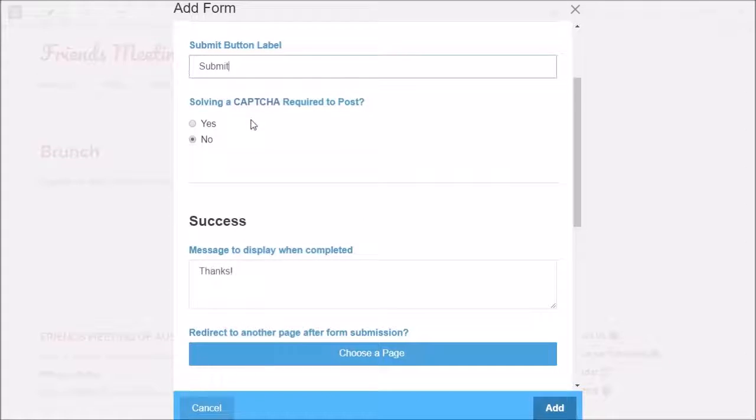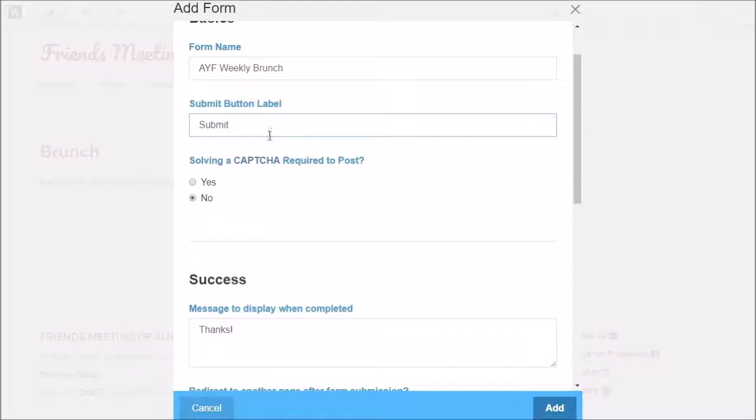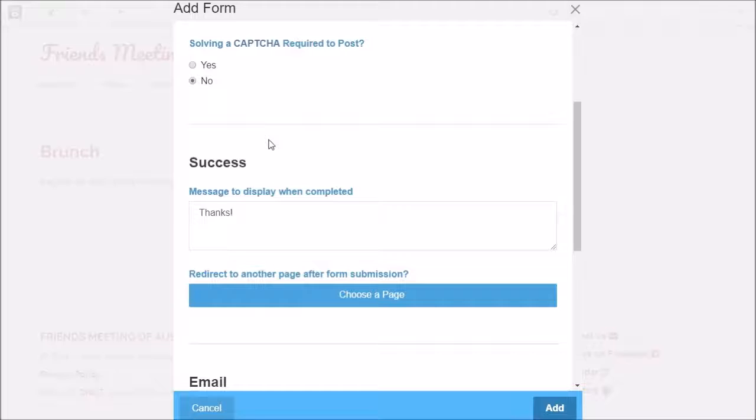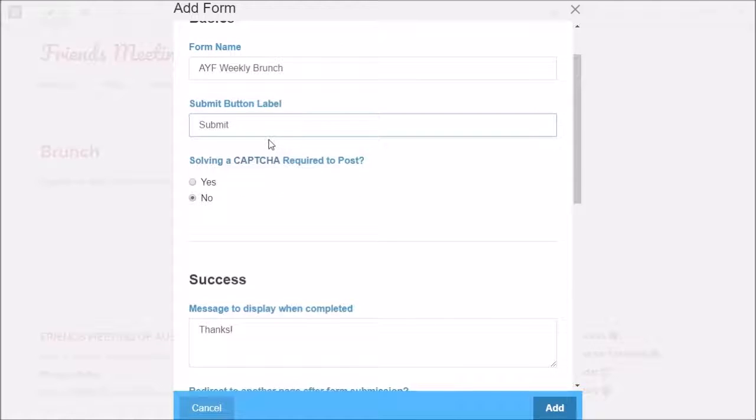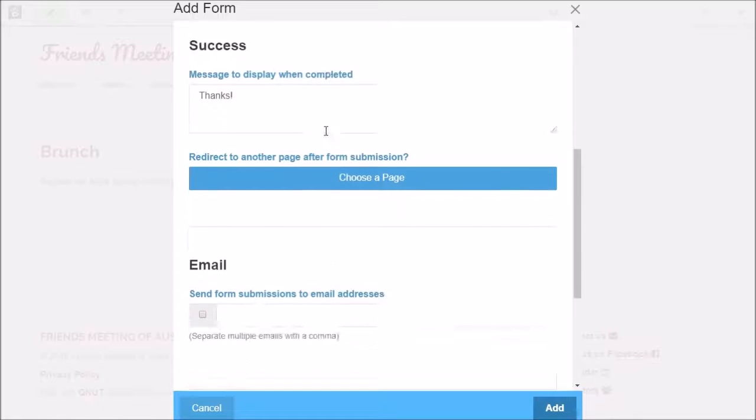If this page is going to be public, please add a CAPTCHA to try to control the spam which may be posted to the form. Remember, if you put in your email address, you're going to get all the spam. So either make the page private or put a CAPTCHA on it. And here's a place for a response message.